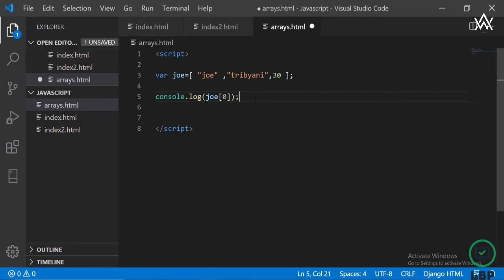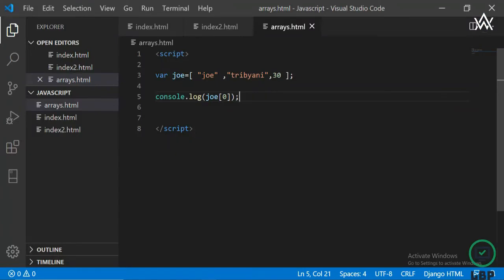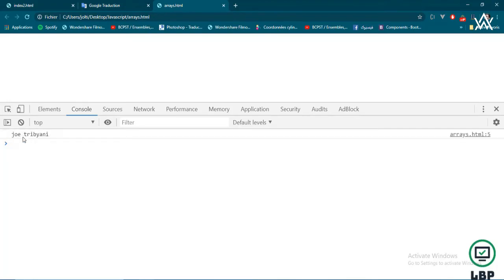So I will put semicolon here for the good practice, and I will go back to my file, and I will refresh. You can click on F5 in Windows. I will refresh, and I have Joey. Great. So we get the first value of this array. So what I will do here, I will concatenate with a space, and here I will put Joey, and I want to put the second value. So the second value, we start from 0. This is the element 1. I will put 1, and I will save, and I will go back, and we have Joey Tribiani.